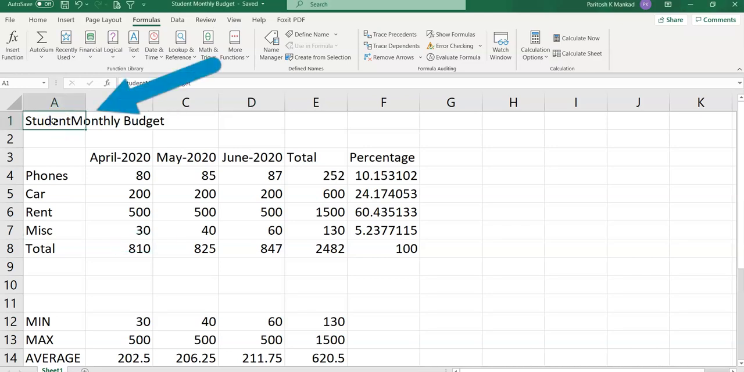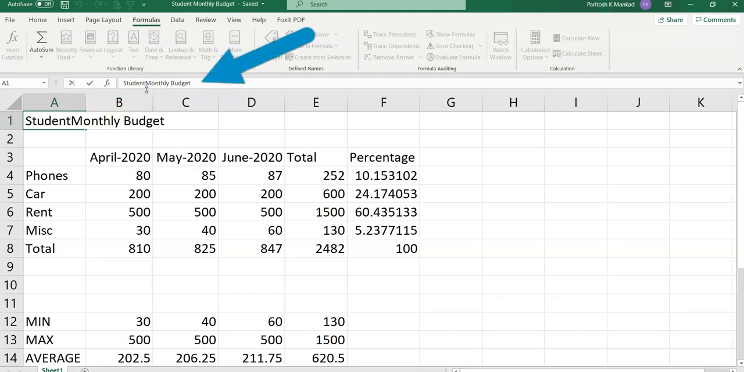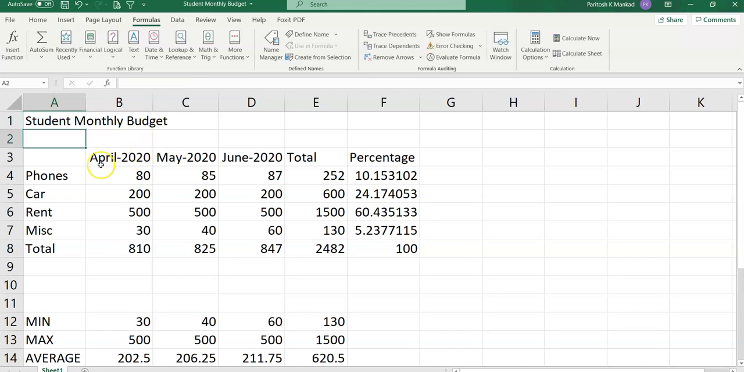Now, as you can see, "student monthly" is a combined word. I want to make it separate. You can either double click and put your cursor there, and with your space key you can add the space in between two words, or you can also go to the top bar here and use the space bar and then click enter.